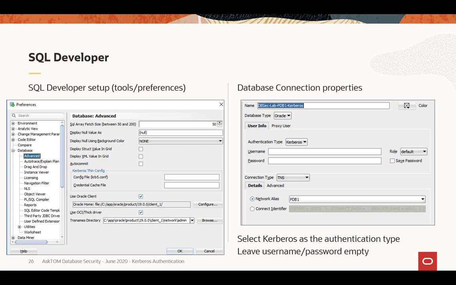Now, SQL Developer does not support the in-memory cache. It doesn't support the automatic distribution of Kerberos cache files to my user's temp directory. So you have to name a cache file. This is really the only case where I will use a specifically named cache file, to support SQL Developer.